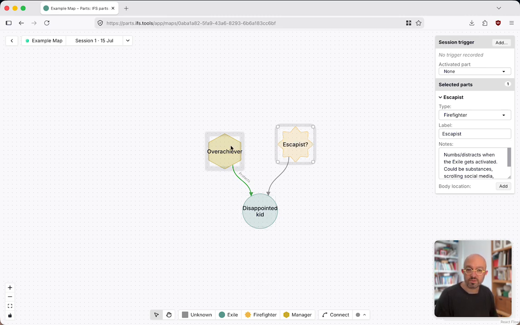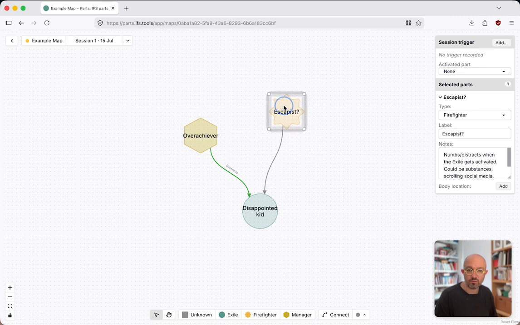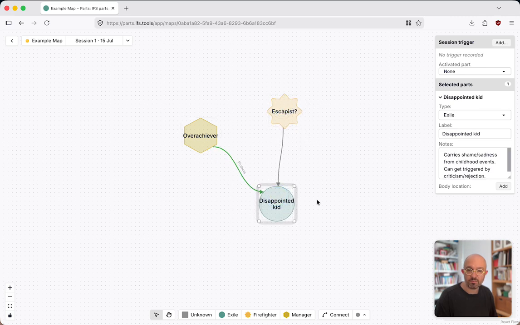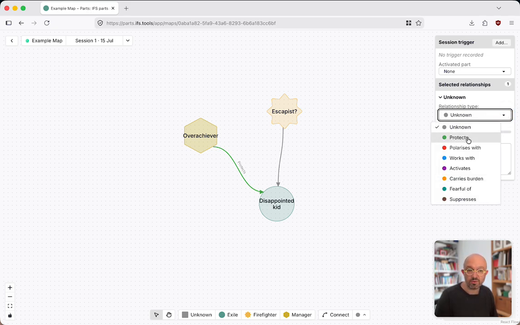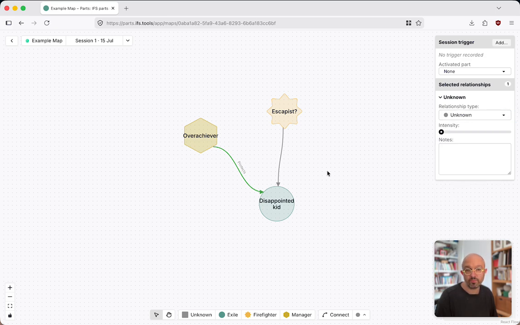We can also use the mouse to drag parts around to rearrange them in a way that makes more sense to us. Other than that, parts are connected by lines. These lines represent the relationships that these parts have between each other, and relationships can be of different types. If we click on this relationship, we can see that it is an unknown relationship. We don't know what it represents yet. It may later evolve into a protective relationship, polarizing relationship, and so on. For now, we don't know.